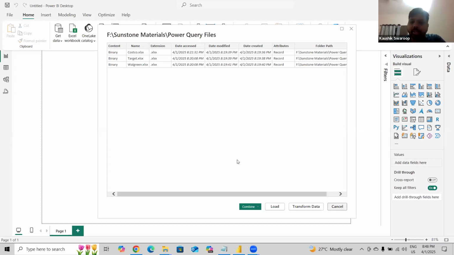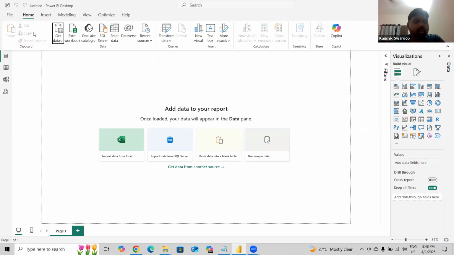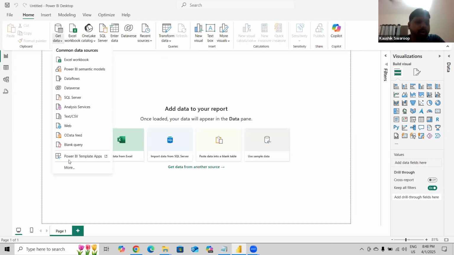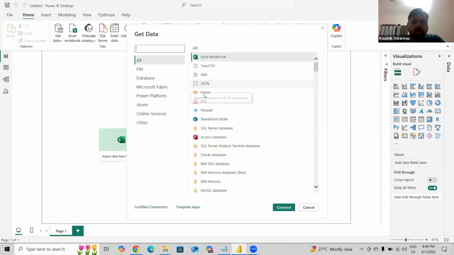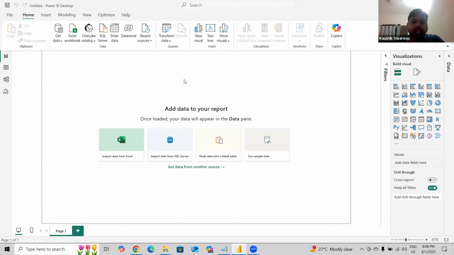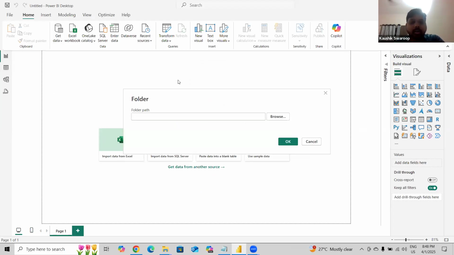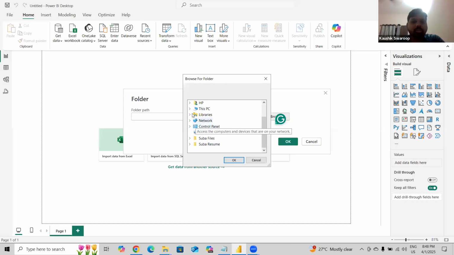So Shivashri, what you should be doing is go to get data, more. Under this more, you can see there is a folder option. You can select this folder, click connect. And here, in the place where you have the path, you can click on browse. Just go to the place where the data is present.